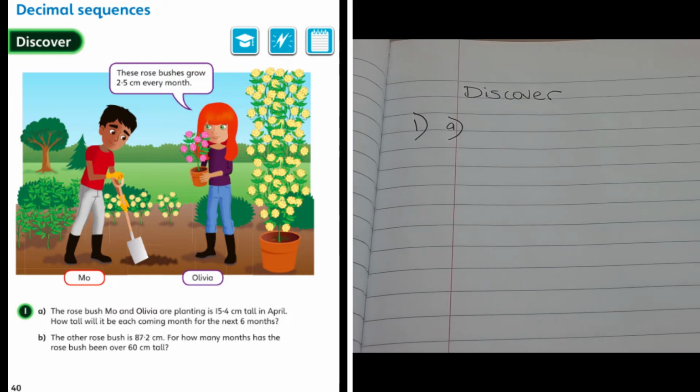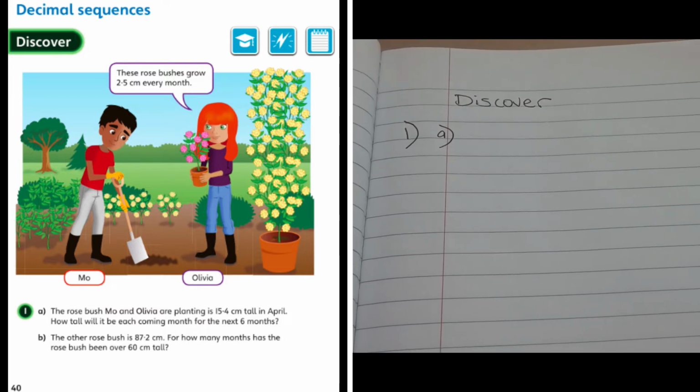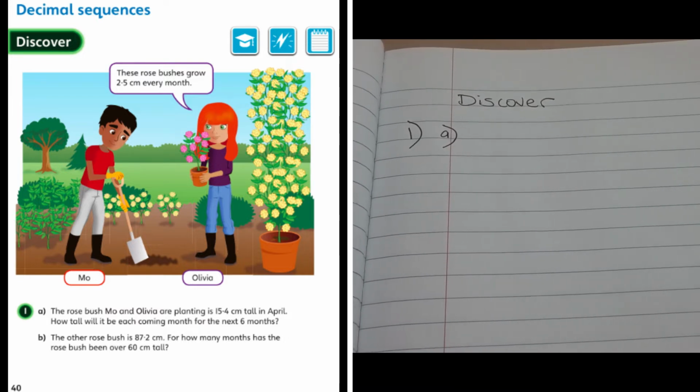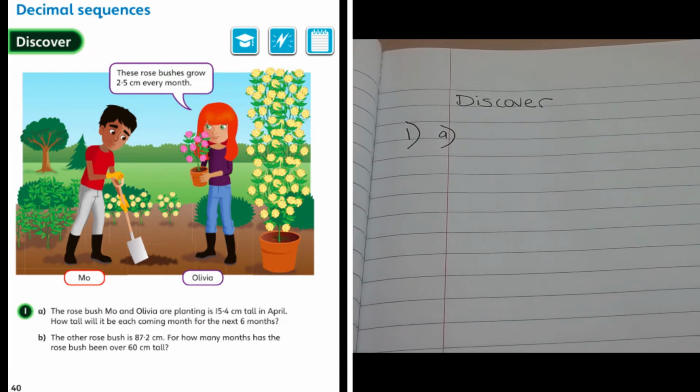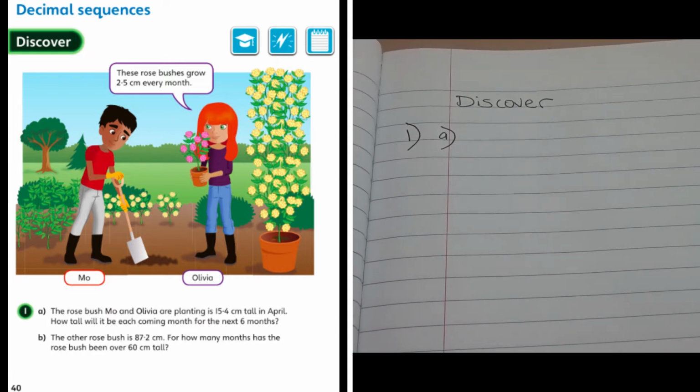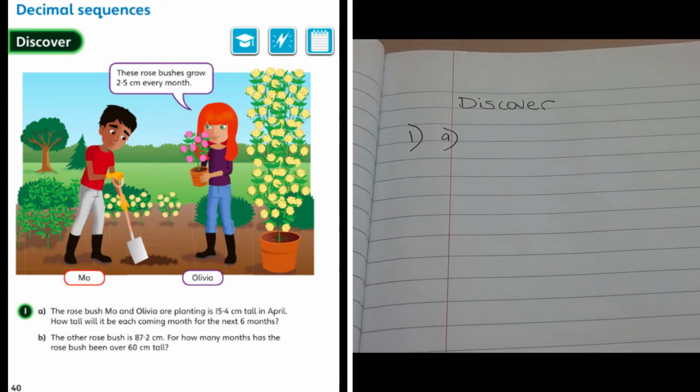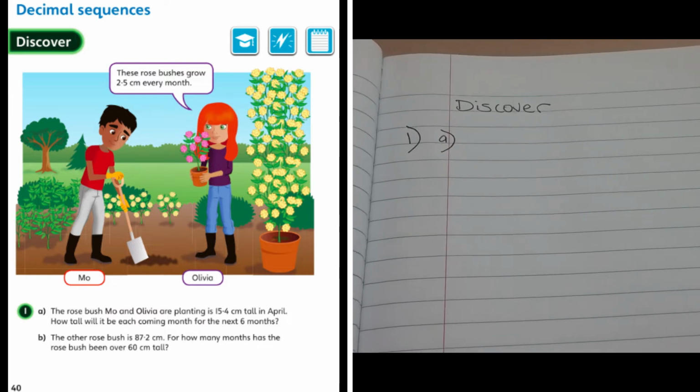All right, 1A. The rose bush Mo and Olivia are planting is 15.4 centimeters tall in April. How tall will it be each coming month for the next 6 months? Okay. I have an idea for that.